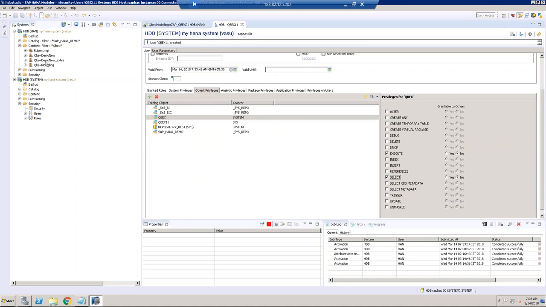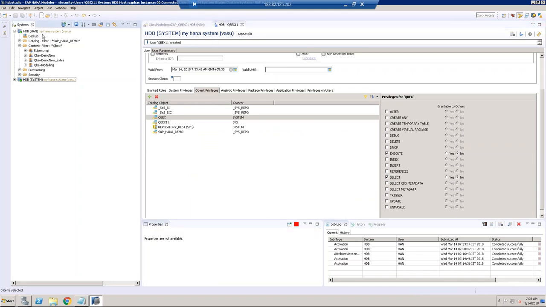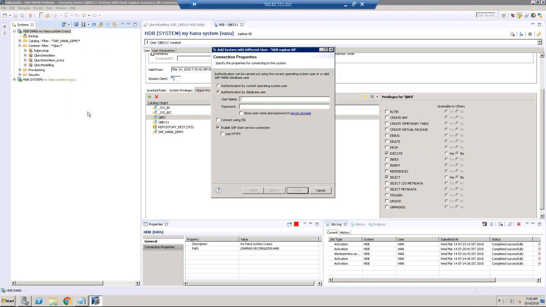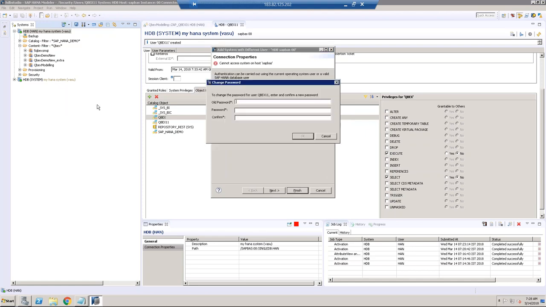Then my user is created. Now let me connect to the system with that user, boss. Same system, add system with a different user. So this time the user is cubex 11. Password. The first time I log in, it asks for a change of the password.